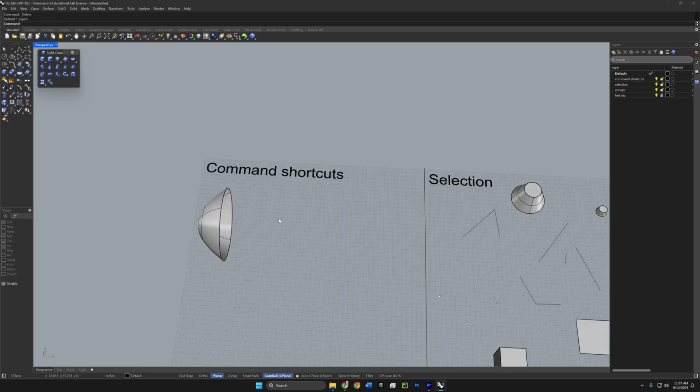Another way that we can run a command is by typing the name of it. And so if we want to create a truncated cone, we can type that name into the command line and then follow the prompts in the command line to create it.